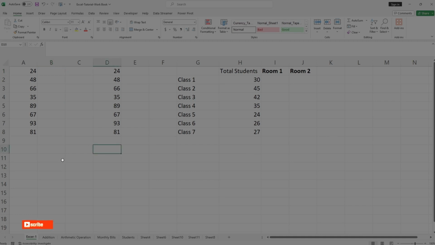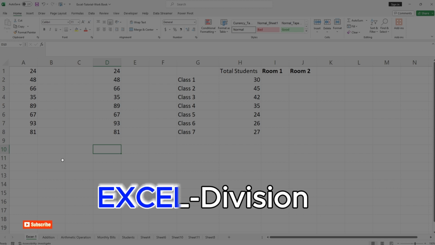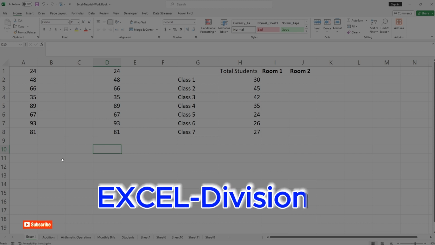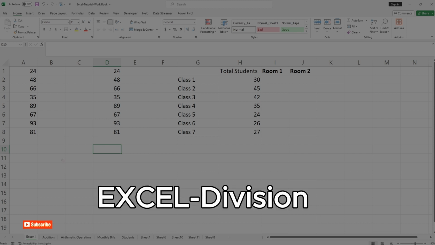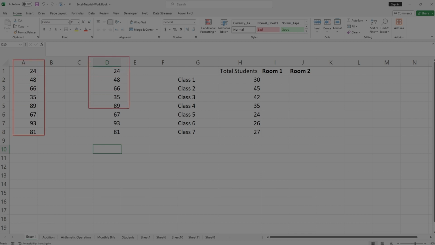In this video, we will see how we can use the division in Excel. I have some sample numbers in column A and also in column D. For this particular exercise, I have taken this data. Let us use the division and get the result.